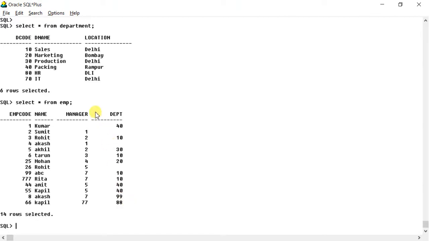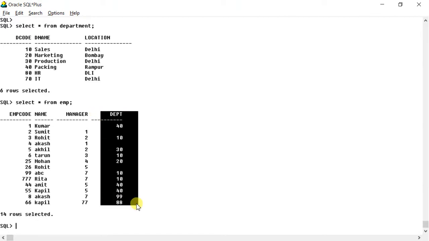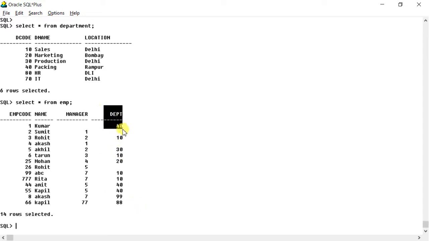You try it at your PC. This value will not be allowed if it is an actual foreign key. But for our tutorial purpose, you can understand that this is a foreign key, and here only those department codes can come which are present in this parent column.